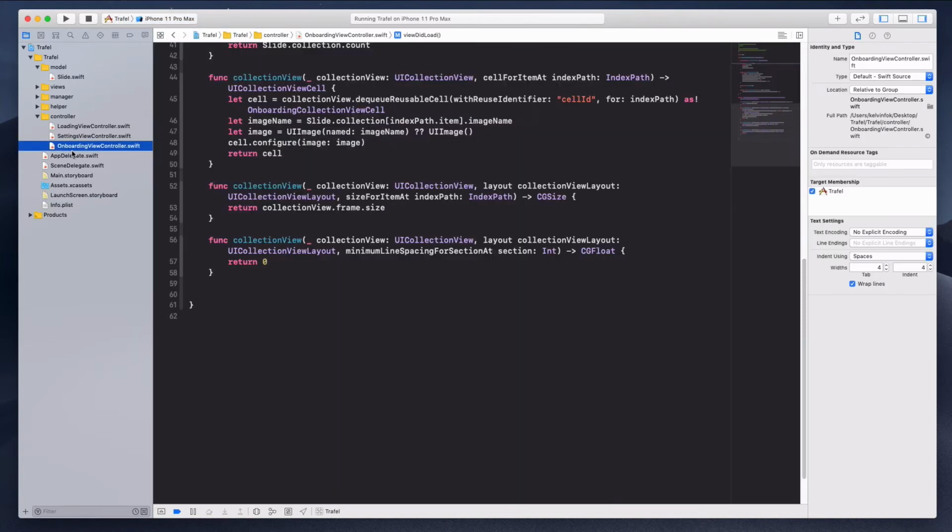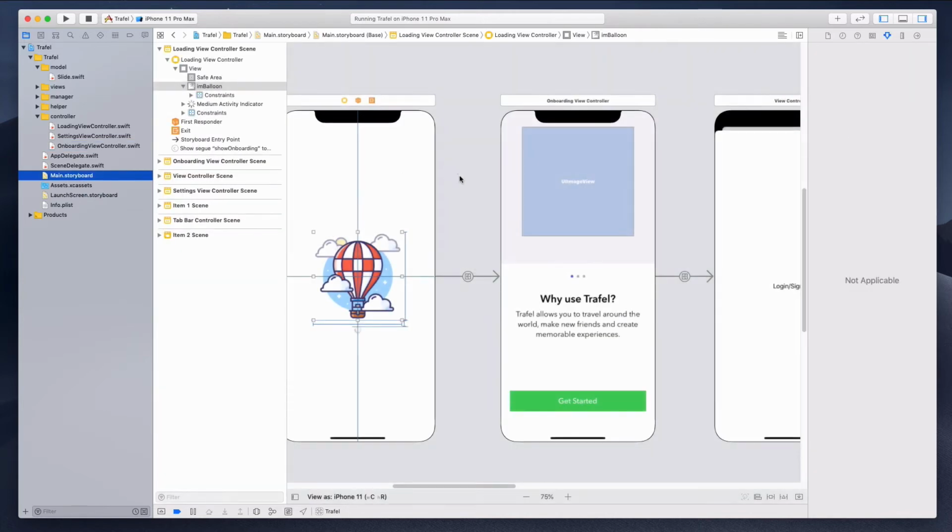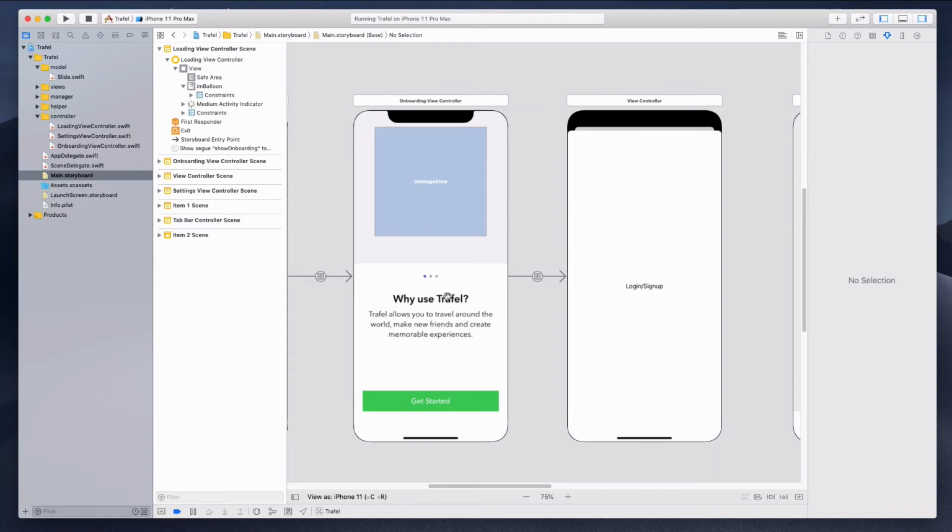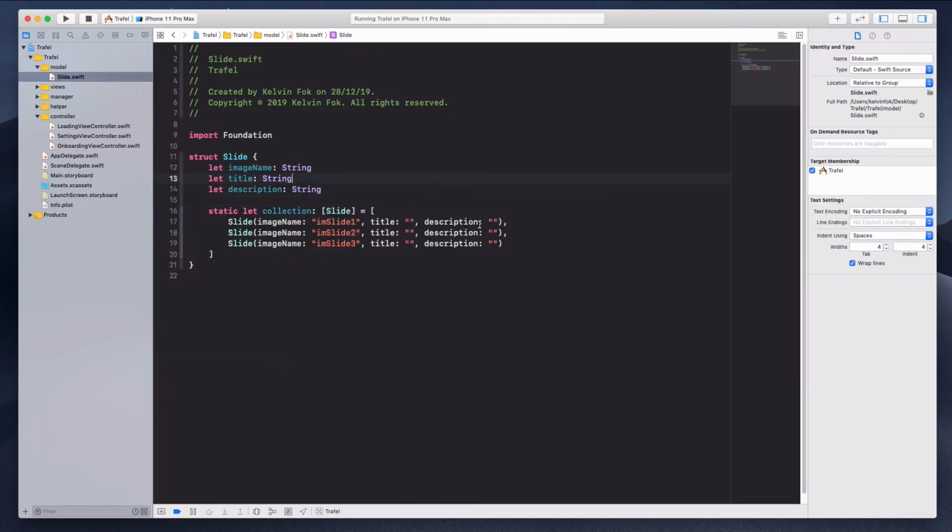Let's come over to the onboarding view controller. In this video, what we want to do is update the text every time I swipe the slides. I have three slides, and I will have three different sets of text. The first thing I want to do is come over to slide, and update the title and the description. I've already populated the title and the description.